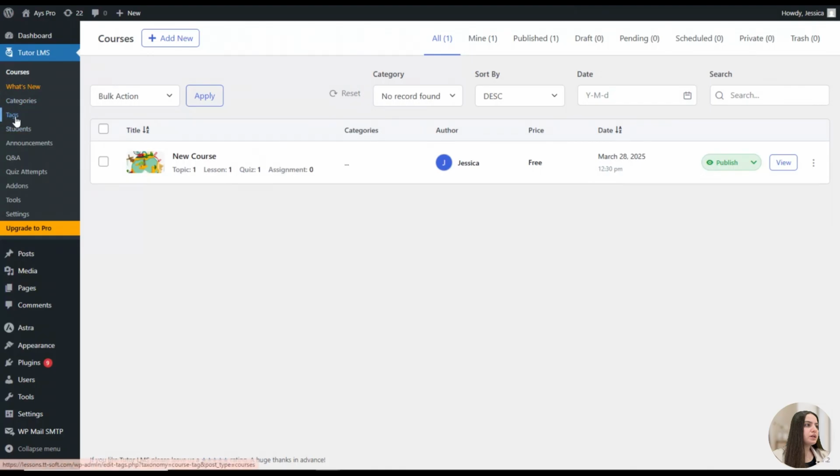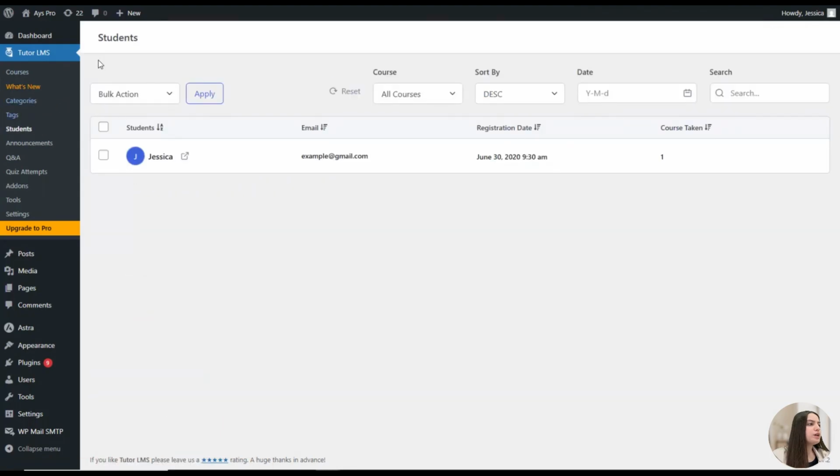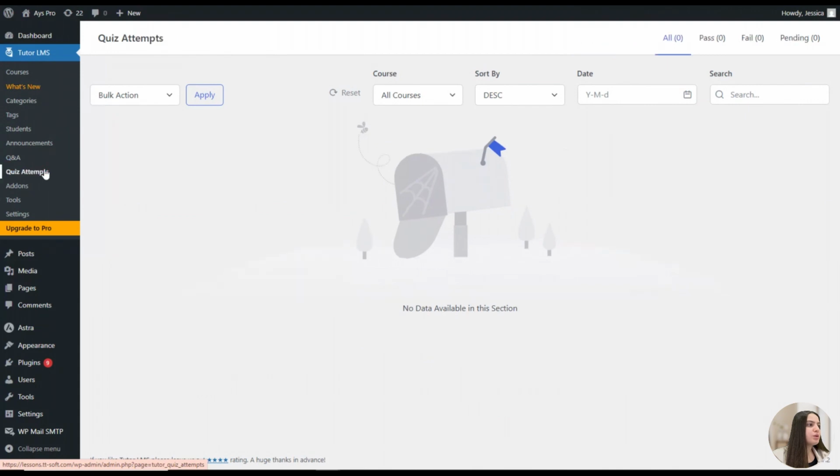Here we can see the categories. We can add course categories if we want, as well as tags. Here we can see the students, like the name, email, registration date, and taken course. Here we can make some filtering. Here is the announcements page, questions and answers, quiz attempts.